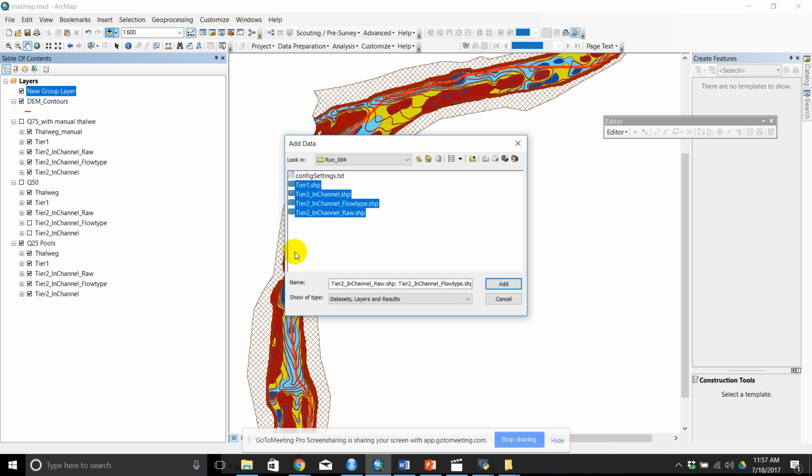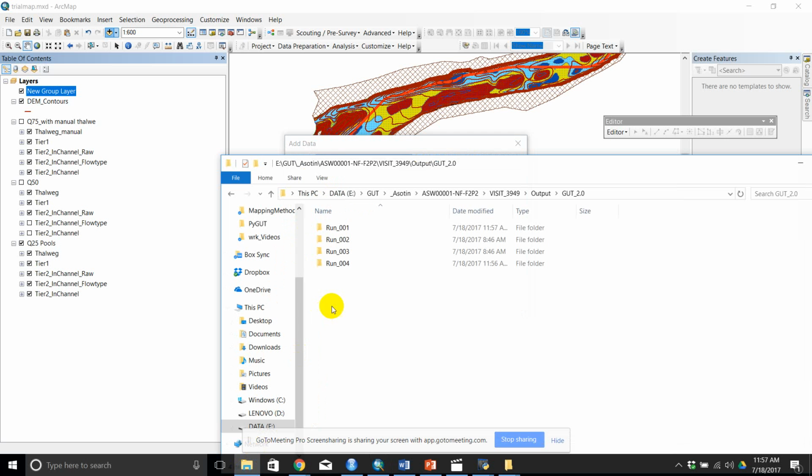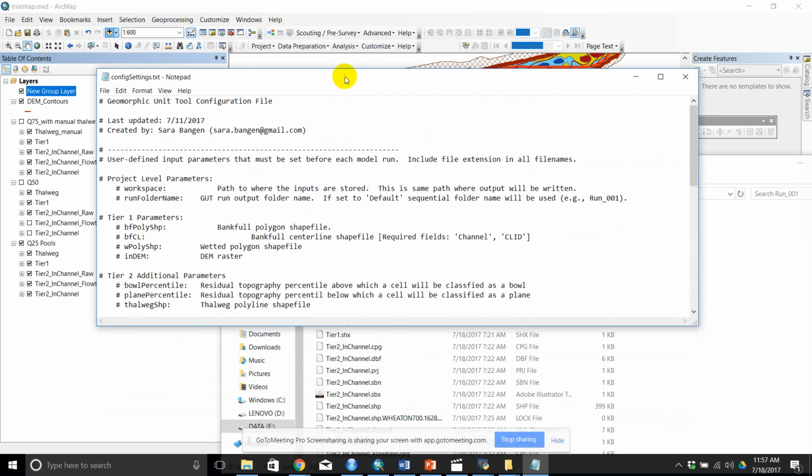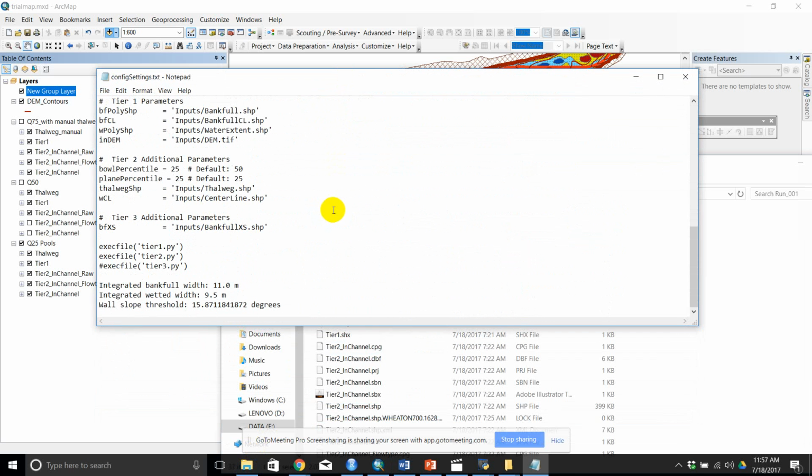And here's your outputs. The config settings text file is useful because it pretty much prints out your configure file, so you know what all your variables were. It also prints out these values: the integrated bankfull width that it used, and the wall slopes threshold it used. Basically I think anything above 16% is considered a wall when you're looking at the forms or bank.